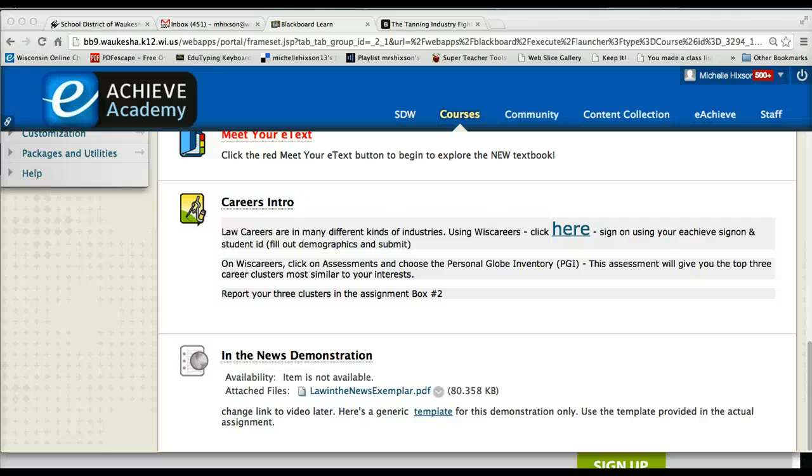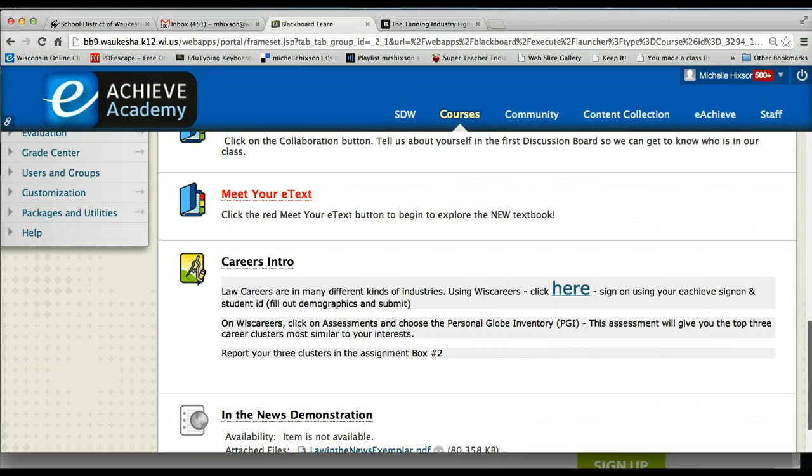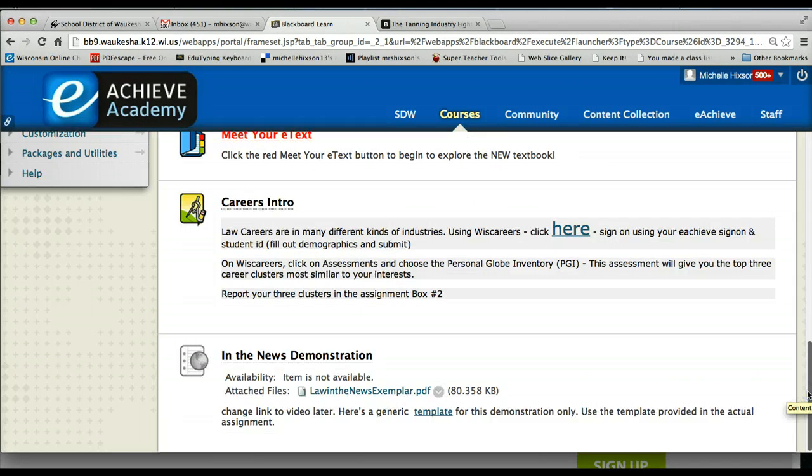You are now in business law, and we are in our PACE chart looking at how to demonstrate an in the news current events assignment. On your Getting Started tab in your Blackboard area, go all the way to the bottom, and you're going to see the in the news demonstration. You see on the screen right now it says it's not available. It will be when you see this video.